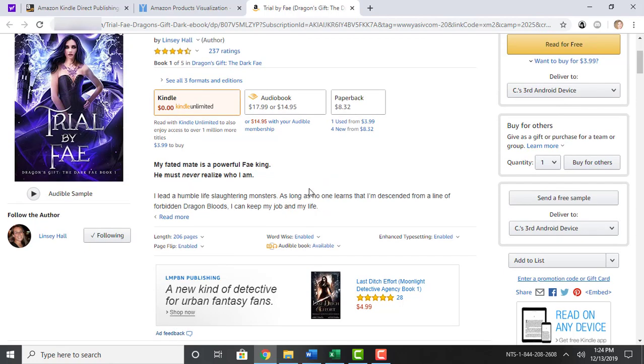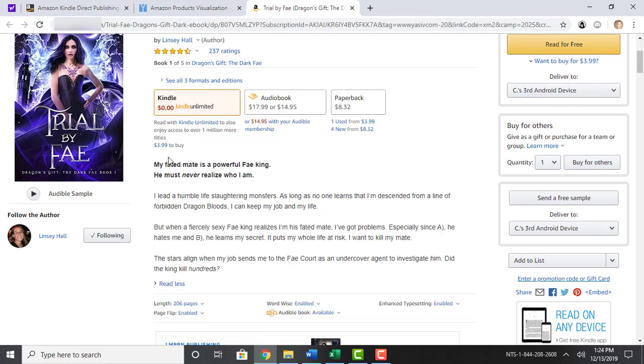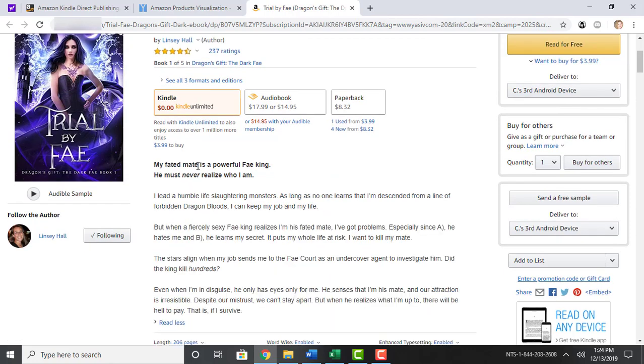You can always take a look at their blurbs as well. So Fated Mate, that's a great search term that I've already found. Powerful Fae King, that's pretty great. Dragon Bloods. Sexy Fae King. Fae Court, that would be a good keyword. So you can go through the blurbs and see what kind of things you can pick up through all of these books that are linked to your book and create really great ads based on all of this keyword research.